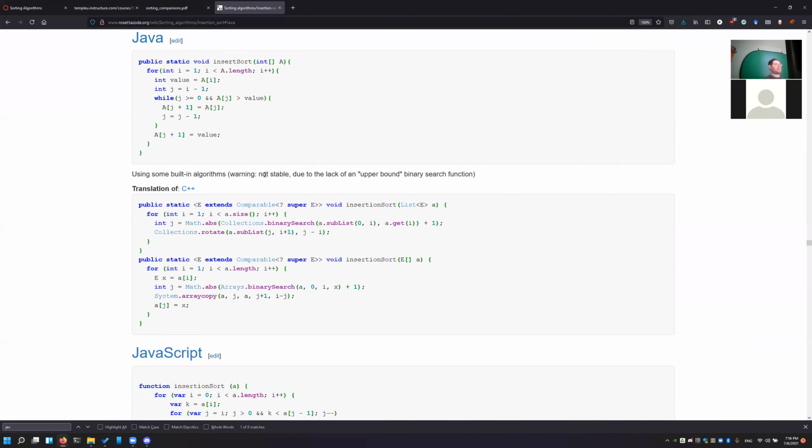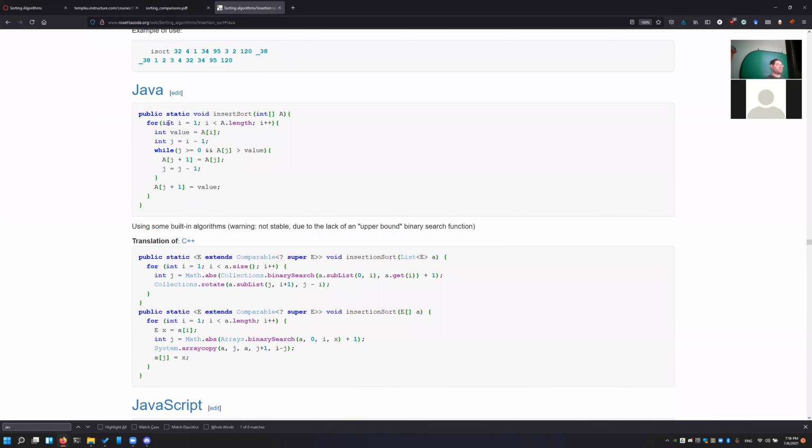It's not stable due to the lack of an upper bound binary search function. So, oh yeah, it's using some built-in algorithms, which you don't want to do. We want to keep it stable. Insertion sort is one of my favorite algorithms because it's stable and it's online. So what does that mean?